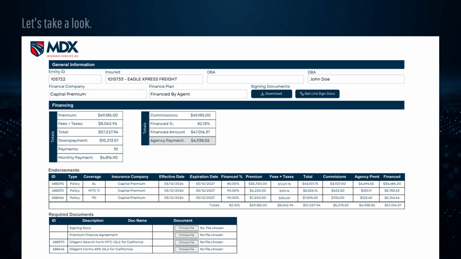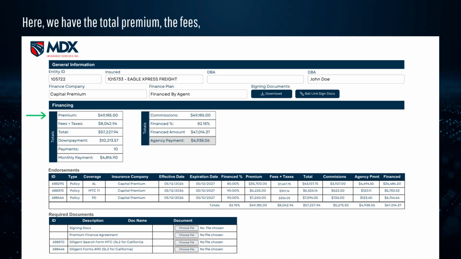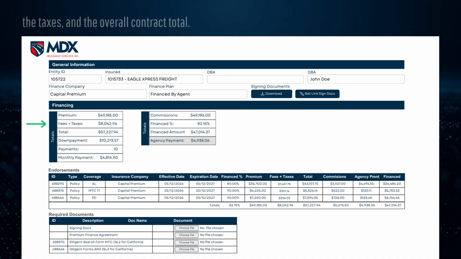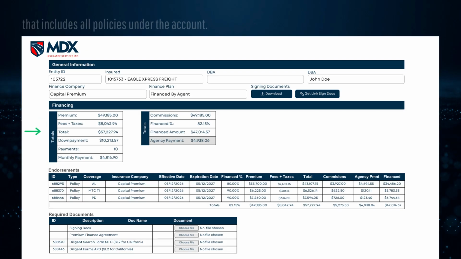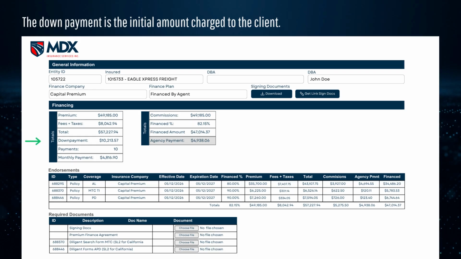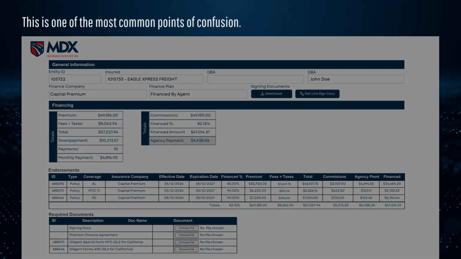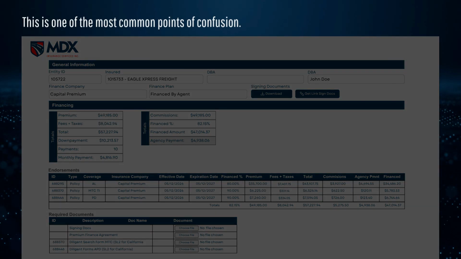Let's take a look. Here, we have the total premium, the fees, the taxes, and the overall contract total. This represents a single financial agreement that includes all policies under the account. The down payment is the initial amount charged to the client. This is one of the most common points of confusion.